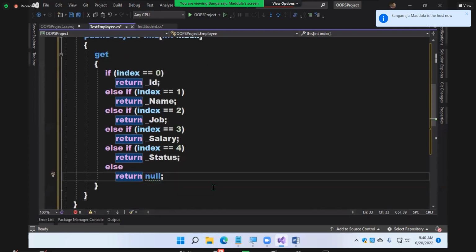Did you understand the code? If you write properties, for all the 5 you are required to write 5 separate properties. But see the beauty of the indexer? Only one. Under that only we can write the whole code. Is it returning what type of value? If it is 0, integer type. If it is 1 and 2, string type.